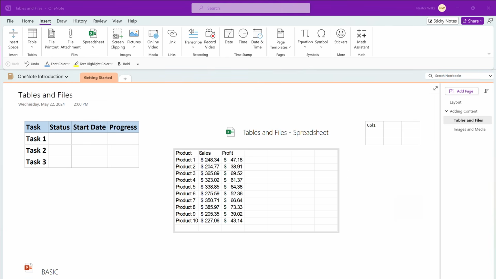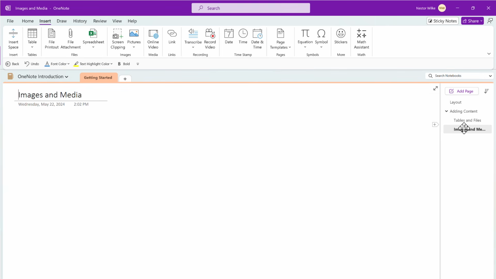Now that we've inserted some files, let's go ahead and insert some images and media. So I'll click on my images and media page here. And let's go ahead and insert, we'll just go from left to right. I'll go for a screen clipping, and then a picture, and then an online video. Now, I do have my browser open behind my OneNote. So when you take a screen clipping, it's going to minimize your OneNote window, and whatever's behind it, you can take a screen clipping of that.